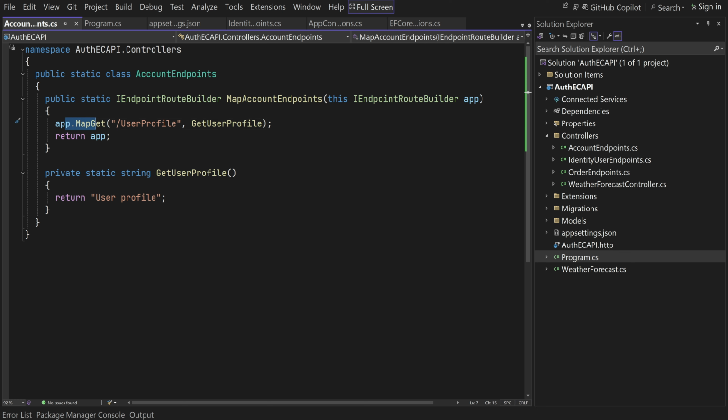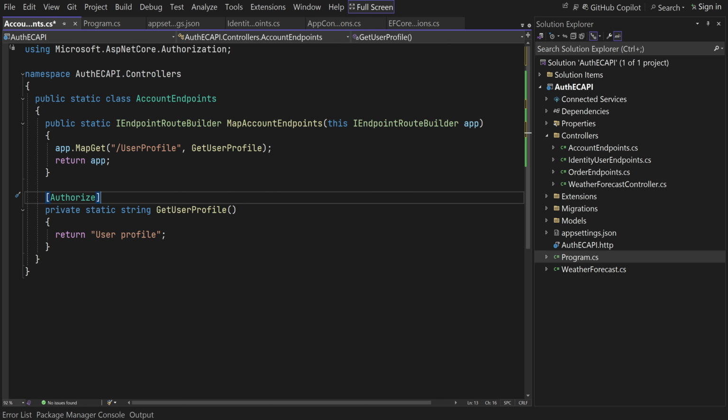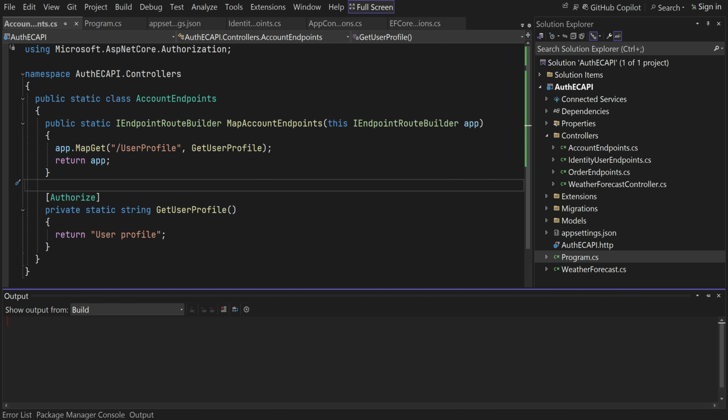So here we have a GET web API method, user profile. From that we are returning this string, user profile. Now, in order to restrict this web API method to the authenticated user, we can invoke this method RequireAuthorization, or we can apply this Authorize attribute. The Authorize attribute can be applied to the method that is handling the request. Let me build this project.